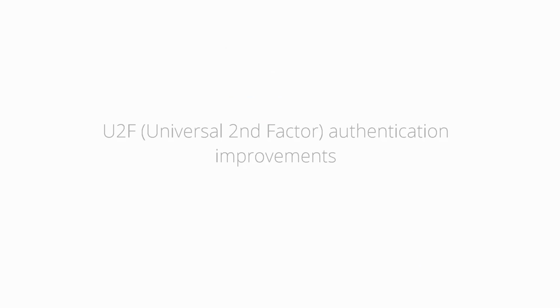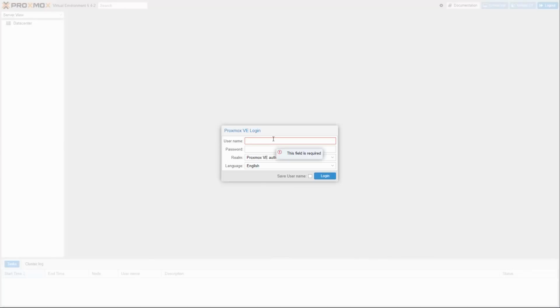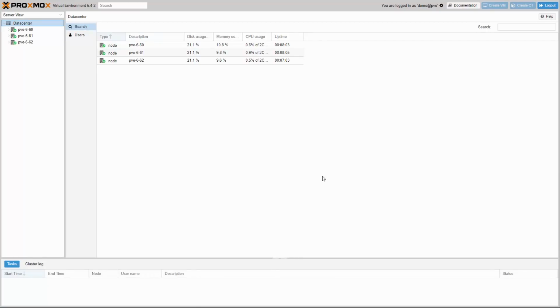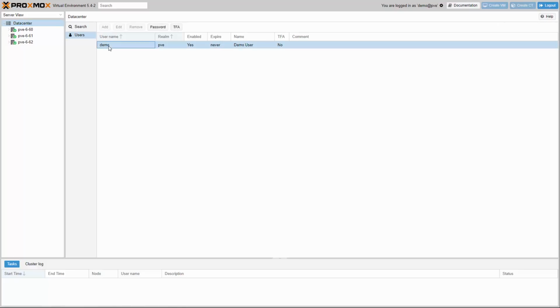Proxmox VE 5.4 supports the Universal Second Factor Protocol, which you can use in the web-based user interface as an additional method of the two-step verification for users. In this demo, let's log in as a demo user with a simple password.